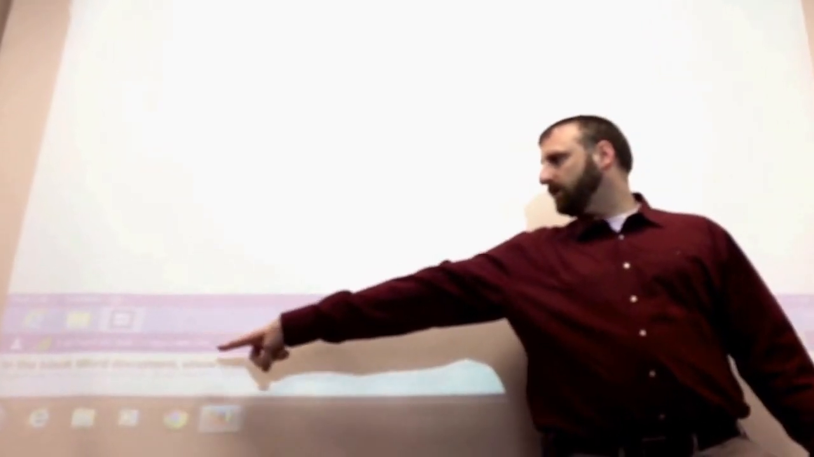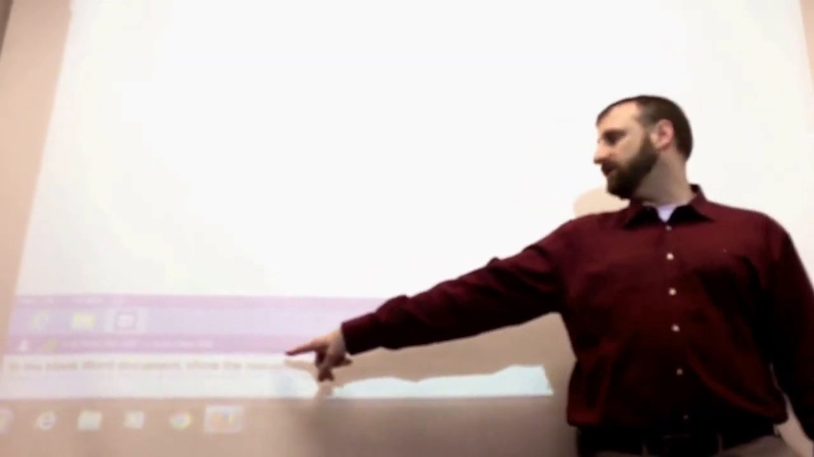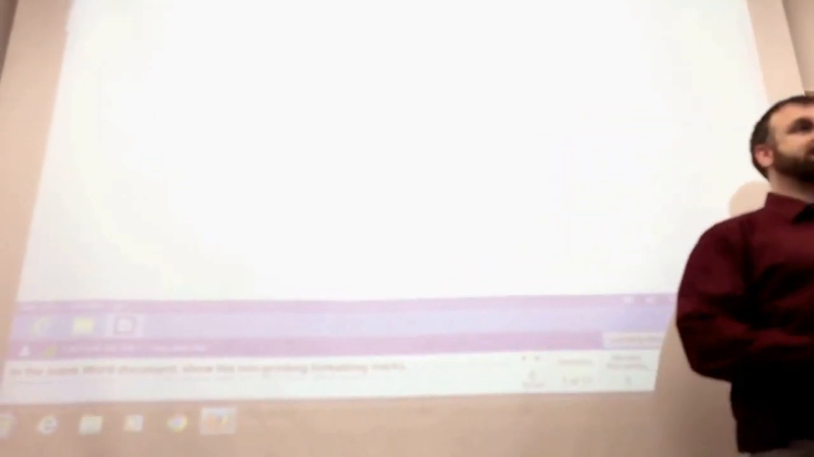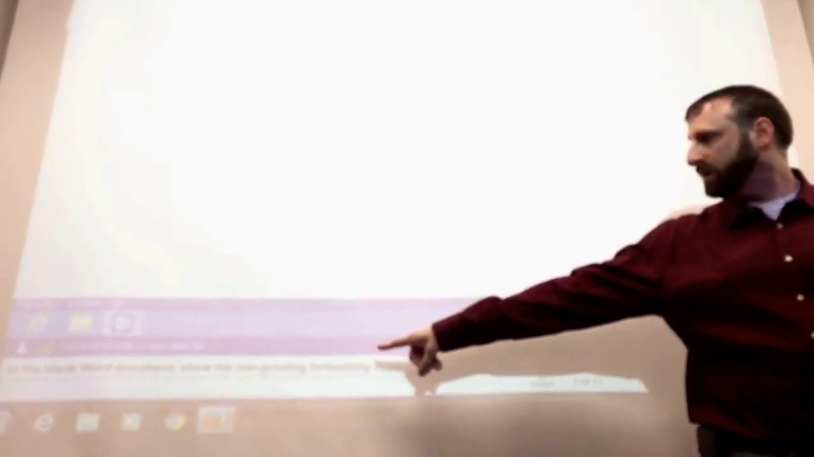So the first thing you have to do is read down here in the bold words that tells you what to do. So it says, in the blank Word document, show the non-printing formatting marks. Okay? So if you go up here, if you hold the mouse over any one of those, it tells you what those are. And this one says to show the formatting marks. And that's the little button up there. So if you click on that, once it's correct, notice how it moves on to the next section.